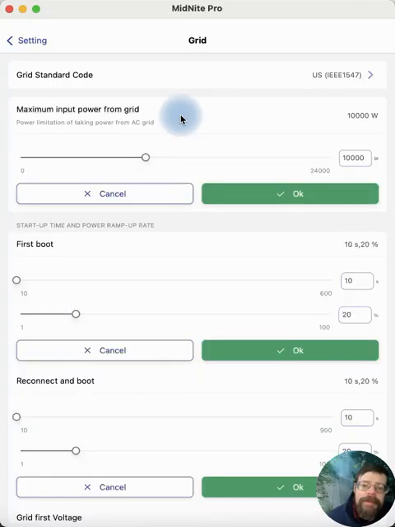And maximum input power from grid. This can be adjusted depending on exactly what you want to do. We can set it as high as 24 kilowatts. That's the full 100 amps coming in from the grid. And if we want a full 100 amp pass through, we might want to do that.